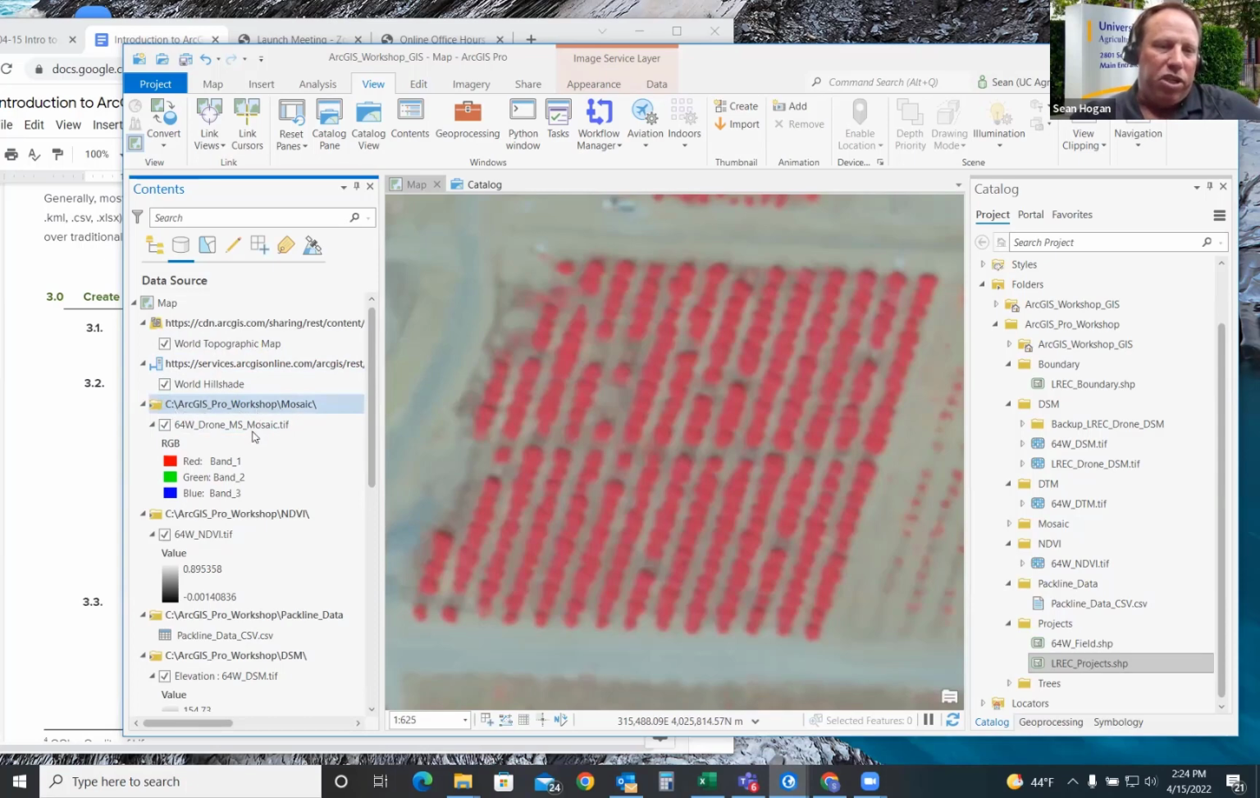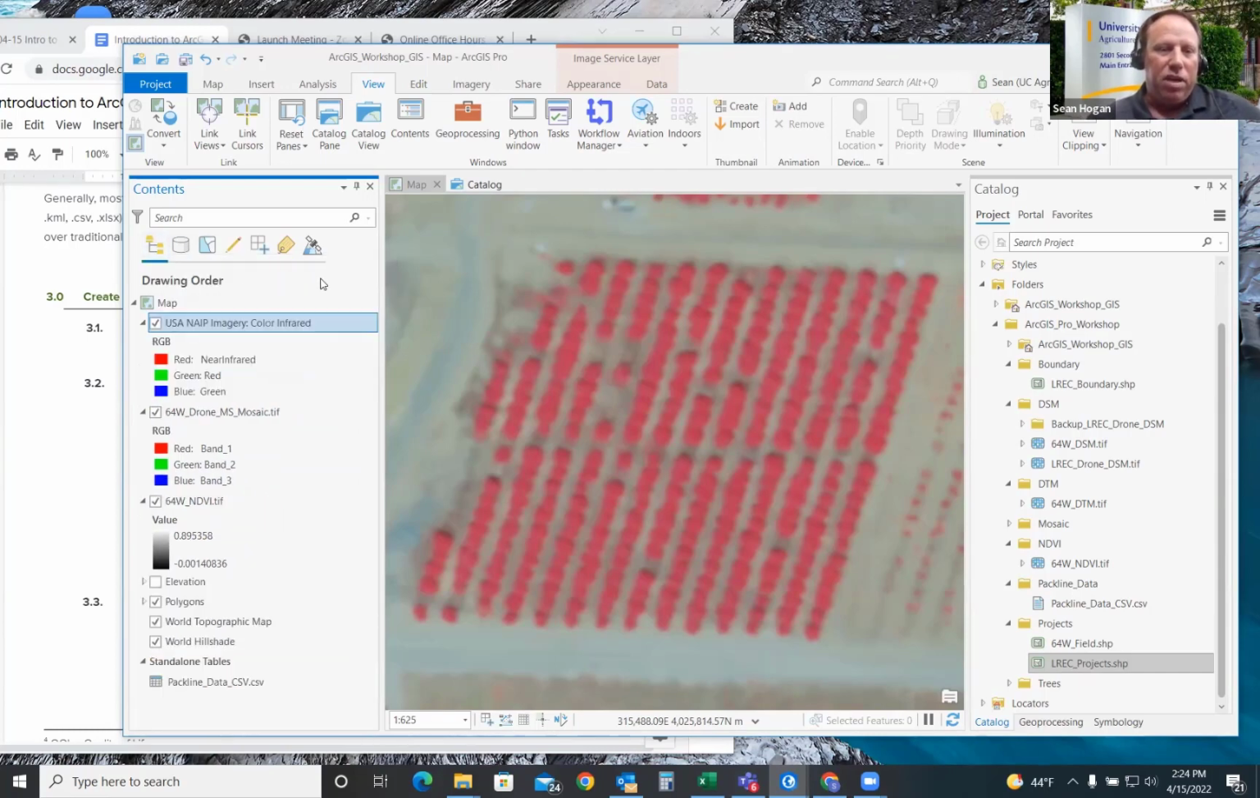our C drive workshop material. So this is sometimes really handy for figuring out where your data is coming from in your project. If you forget, or say you close your project and you come back to it later and you are trying to remember where each thing is coming from. So I'm going to go back to the drawing order now.